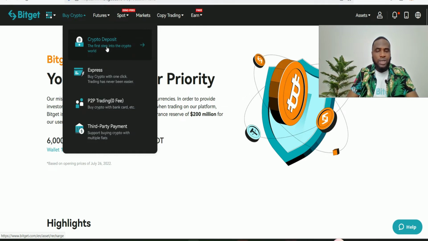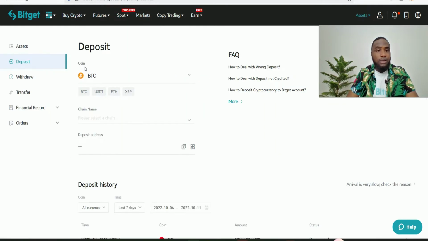I'll show you exactly how that is done. You click on this, and this is where you're going to make your deposits. For example, you want to deposit BTC, USDT, ETH, or XRP, or any other token of your choice. Just click right here and go ahead to search for that token by typing it or clicking downwards. Okay, for example, now let's go for USDT, click on it, and then we have the chain name.